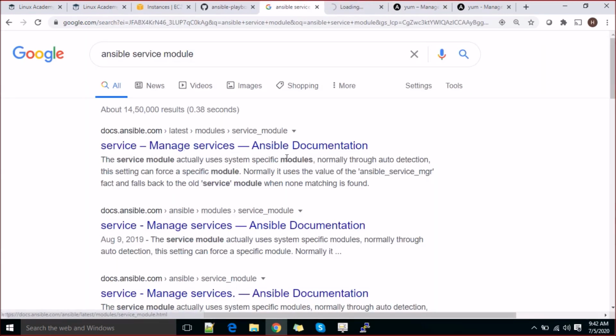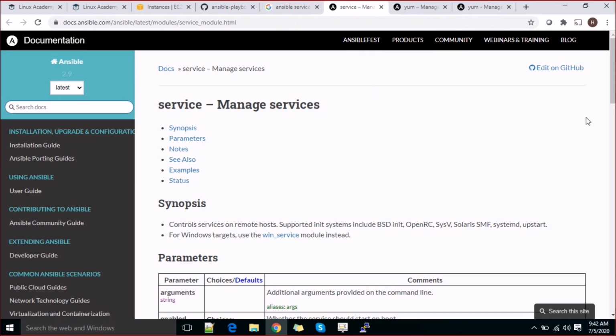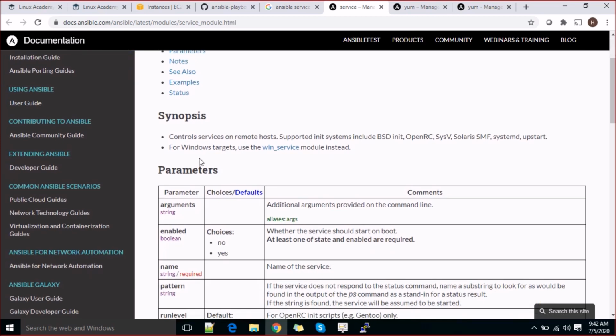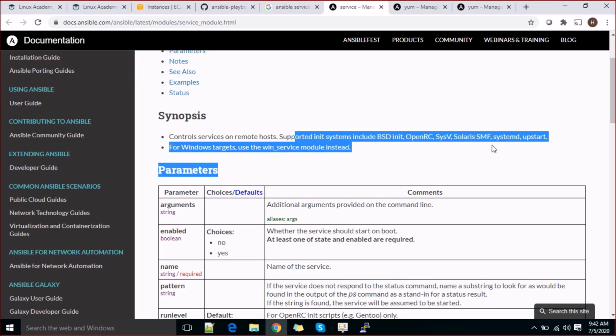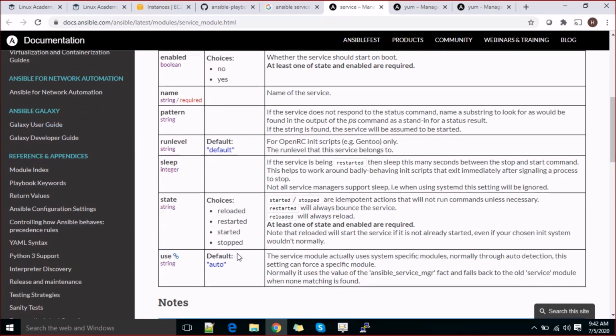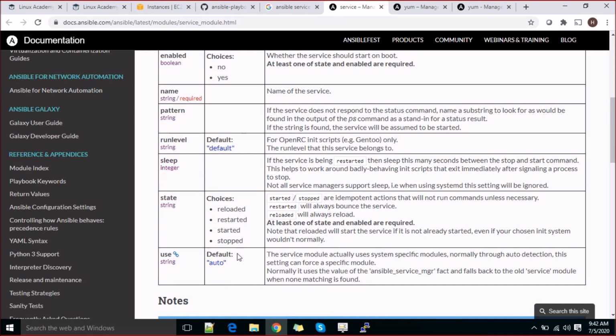I am trying to show you why I'm doing it, because you should get used to doing this. If you know how to use the documentation, that will be easy for you, right? What service does is it manages, basically controls, services on the remote host. It supports init systems including BSD, OpenRC, and so many things. What all arguments you can use here, what string, what can be the state: it can be reloaded, restarted, started, stopped, right? So many things, guys, you can decide here.